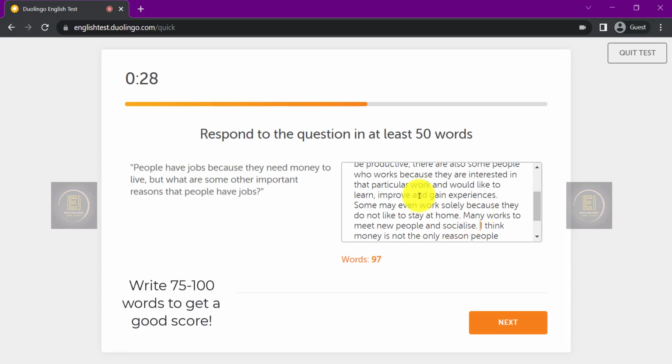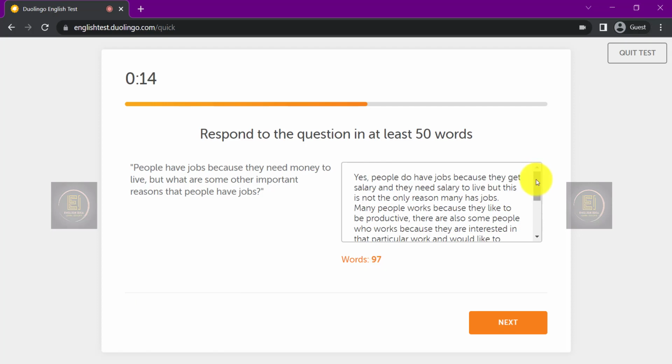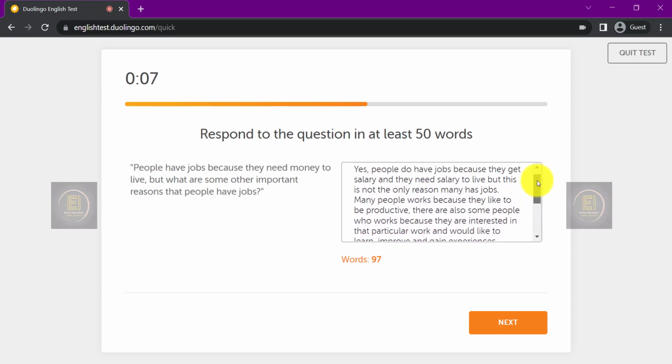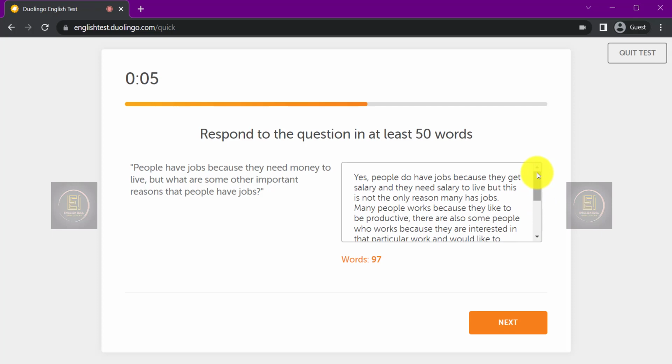As you can see, within 5 minutes I have written 97 words. You should be writing somewhere from 75 to 100 words to get a very good score. Since I still have some seconds left, I will be going through the entire passage just to make sure I didn't make any mistakes, any grammatical error.